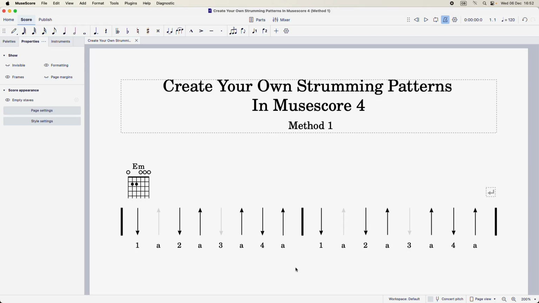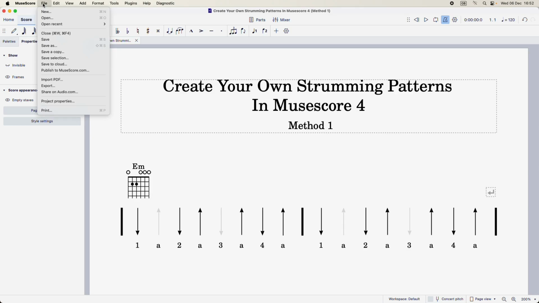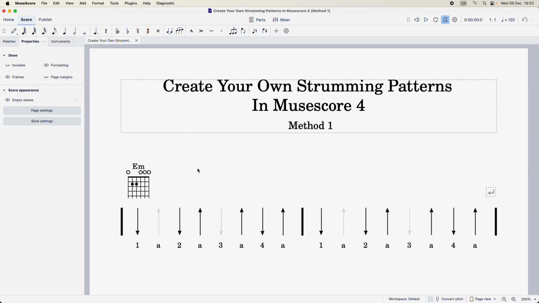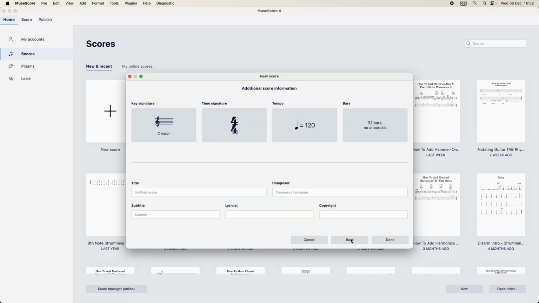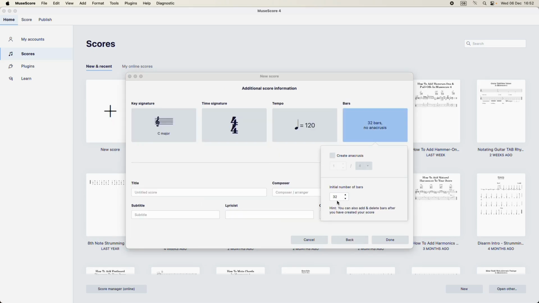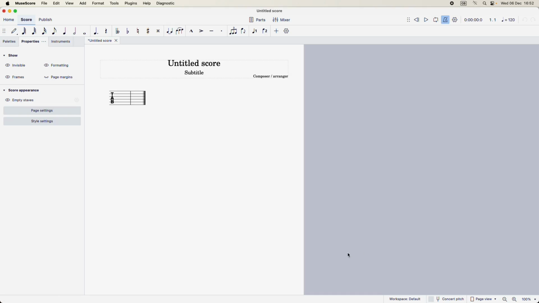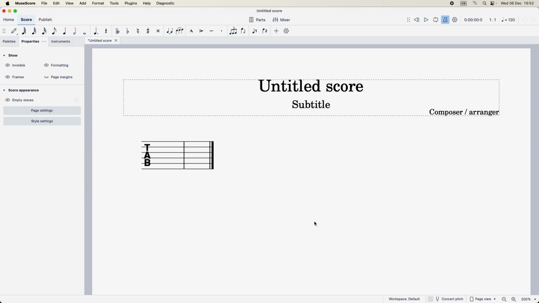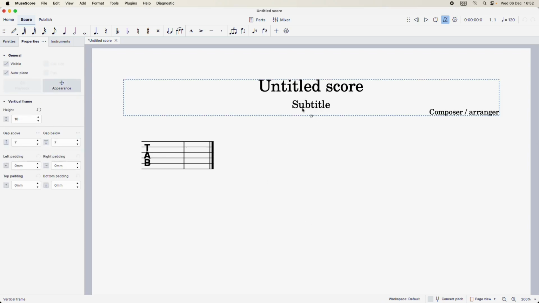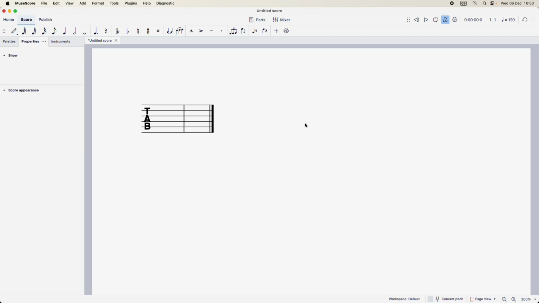So I'm going to show you how to do this from start to finish, and the first thing you want to do is go over to File, click New, then select Solo and Guitar Tablature, and Next. Okay, now we just want to have 2 bars because we don't need any more than that. Okay, done. And I'm just going to make this a bit bigger so that we can see things a bit more clearly. Now I'm going to take this title off. You can title this whatever you'd like to, but I'm going to delete that for now.